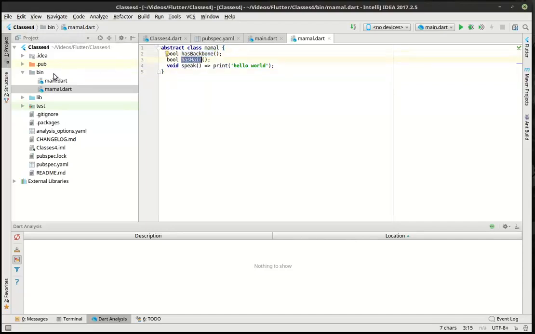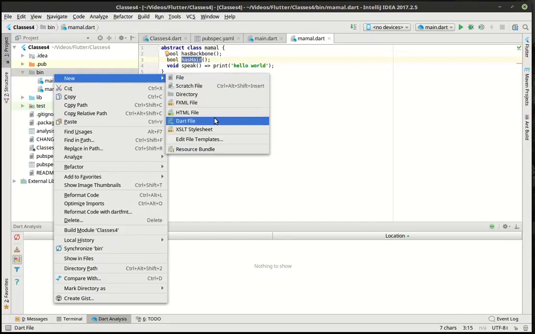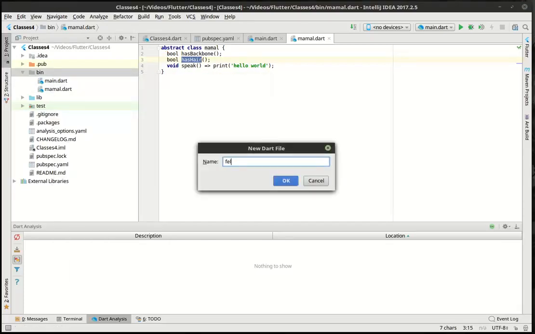Think of an interface as a contract. It's a lot like buying a car. So let's go out and say feline.